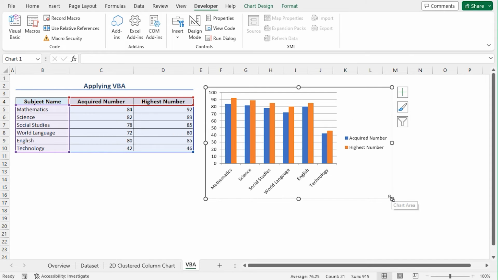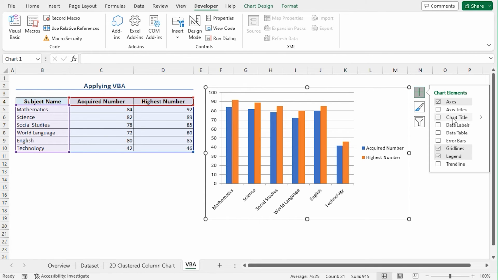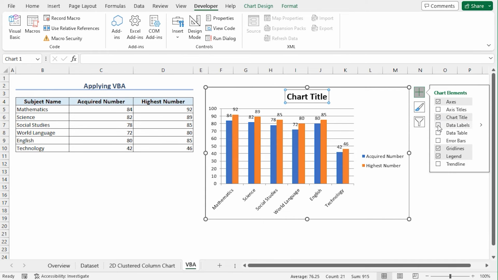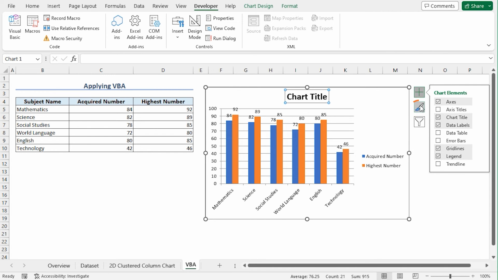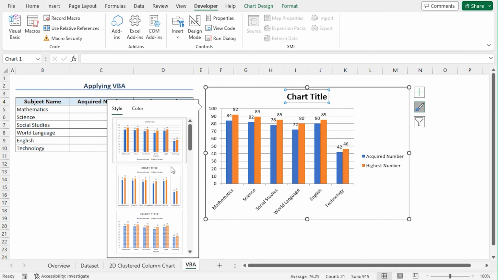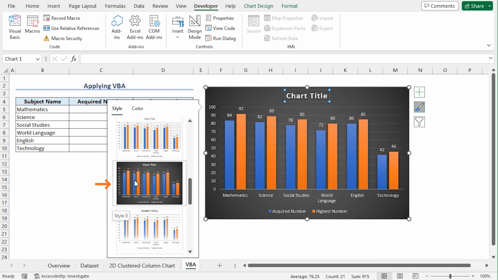I'll use the resizing arrows to increase the chart size, select the chart, then click on Chart Elements button. Here I'll check Chart Title and enable Data Labels. We can see that the acquired and the highest numbers have appeared in our chart. Then I'll click on Chart Styles. You can choose any style according to your preference. In my case, I'll choose Style 8 just like before.